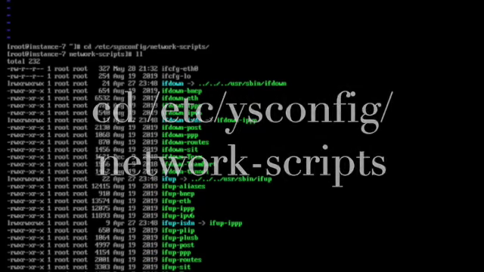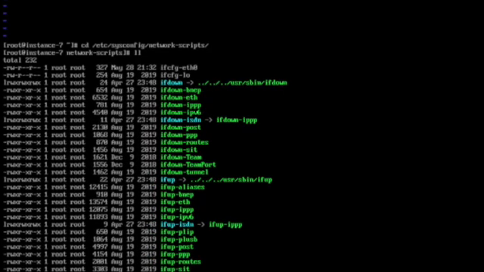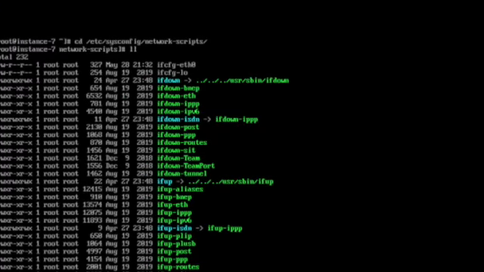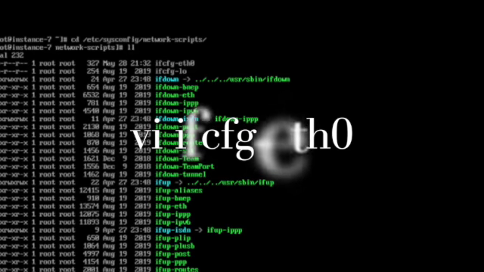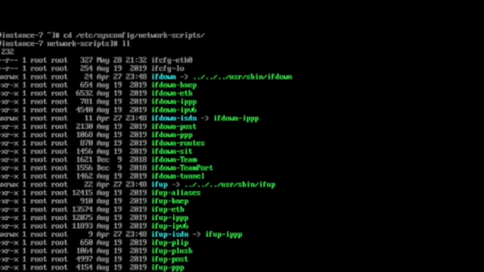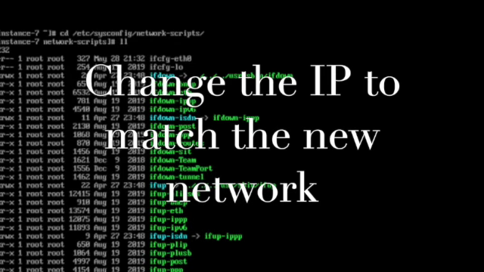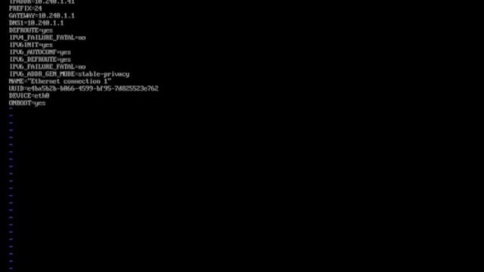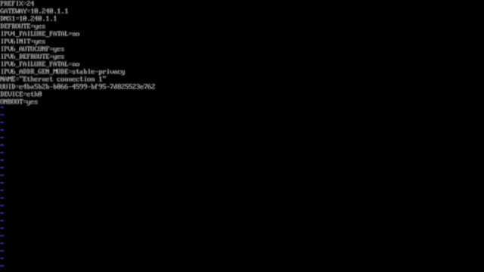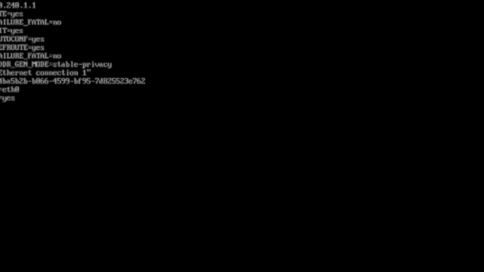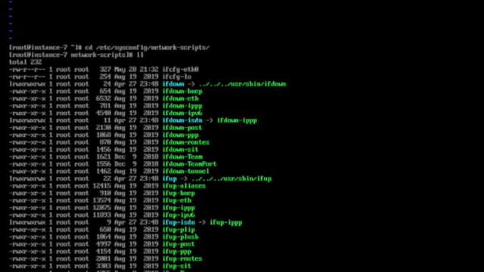Change directories to etc sysconfig network scripts. Unlock ifcfg-eth0 if you're using our security model. Edit the file. Change the IP to match the new network. Here's the file. You should be familiar with this file and know where to make your changes.